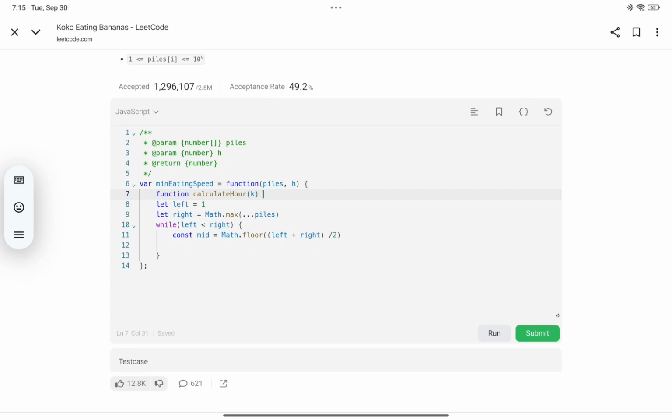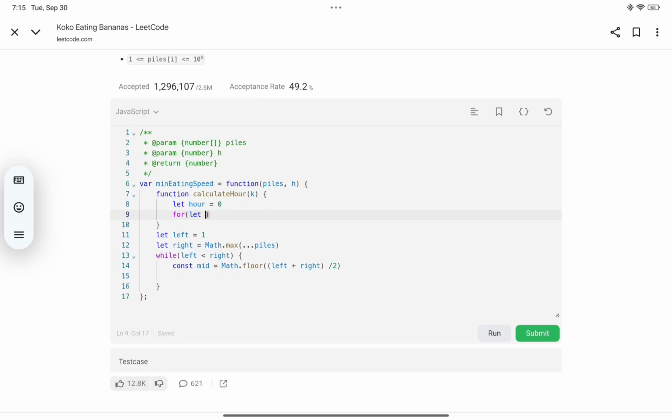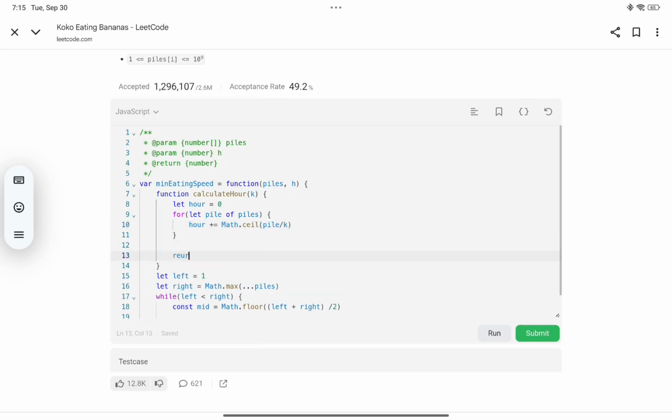That will be the k, and I will write this function: let hours equal to 0, and for let pile of piles, hours plus equal to Math.ceil of pile divided by k, and after that I will just return the total number of hours I needed with that speed.